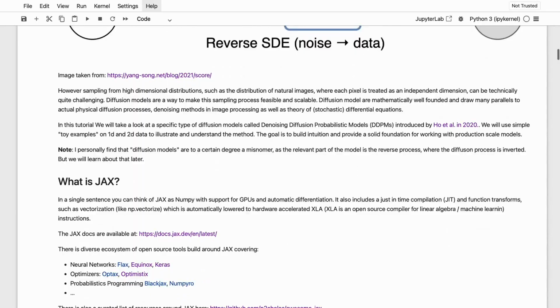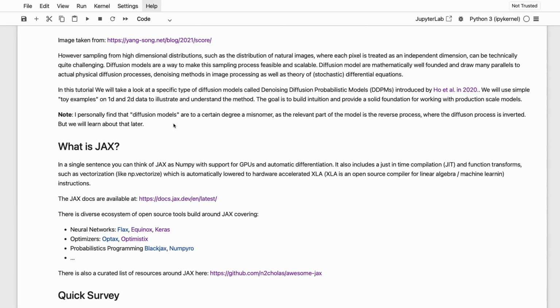In general, sampling from high-dimensional distributions, such as the distribution of images, is really hard and tricky because each pixel represents an independent dimension. However, diffusion models are a way to make the sampling process feasible and, most important of all, also scalable.